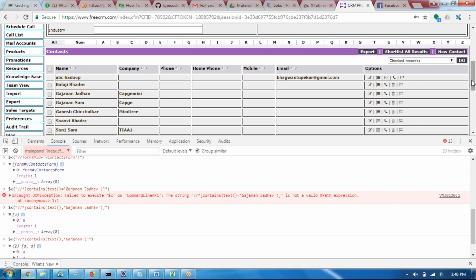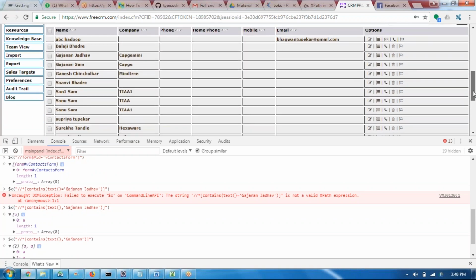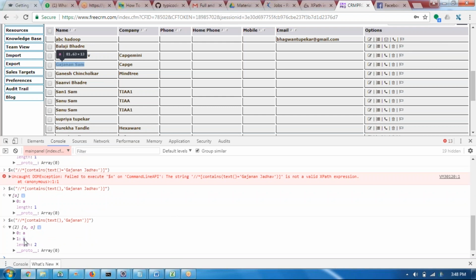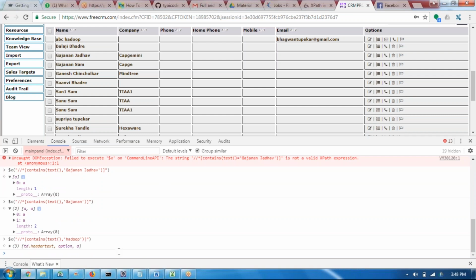This one, yeah, this is Gajanan Jadhav and Gajanan Sam. That's the reason it is giving two. In this way you can find out. Let's take an example: you wanted to find the unique value, then you just mention Hadoop. Again it is giving me three values.